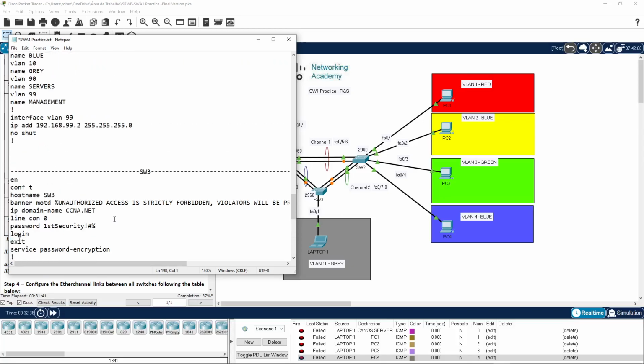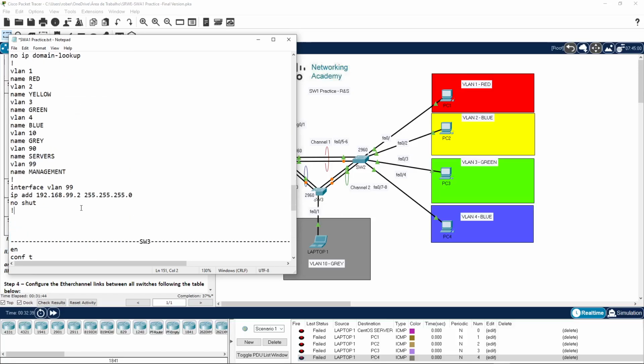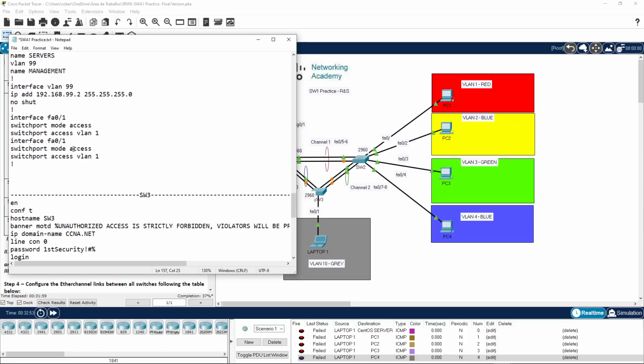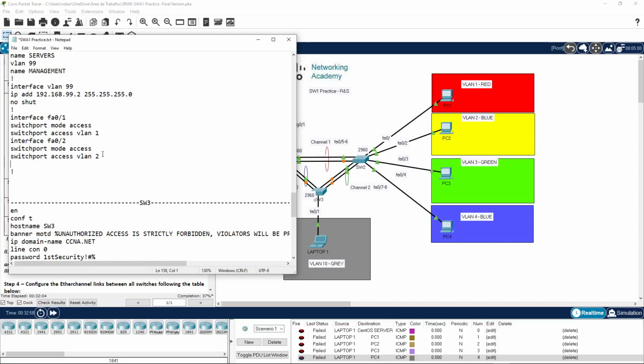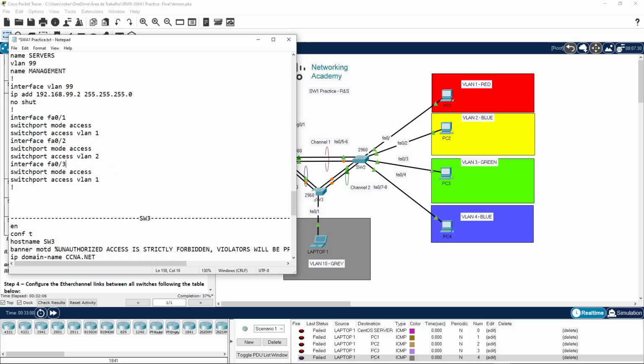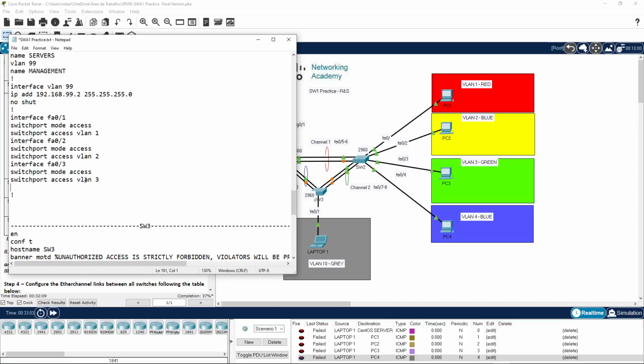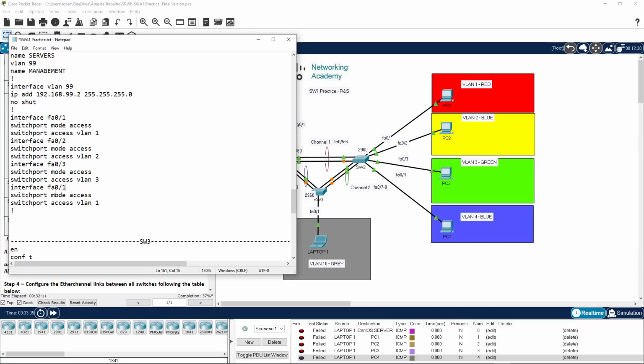I'm going to copy this and go into switch 2. Now for switch 2, it's not FastEthernet 0/1, it's actually part of VLAN 1. So I can just change that here, and I can use this for all the other ports. I'm going to copy and paste right below. Port 2 belongs to VLAN 2. Port 3 belongs to VLAN 3. And port 4 belongs to VLAN 4. And we're pretty much done with switch 2.